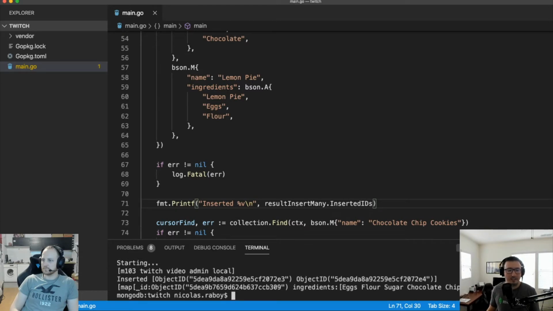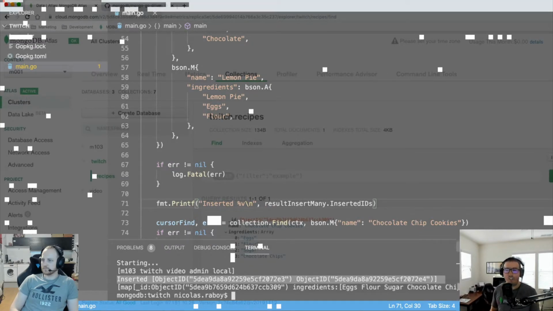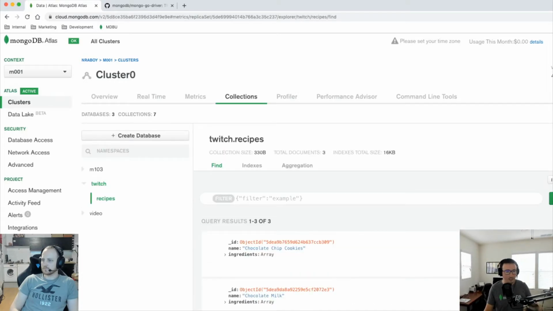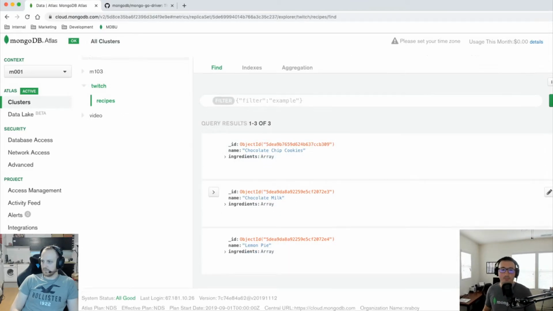It looks like it inserted 2 IDs here, 2 object IDs. It did my query. It found chocolate chip cookies still. I'm going to go into my browser again and refresh. Yay! So it looks like the data's there, right?